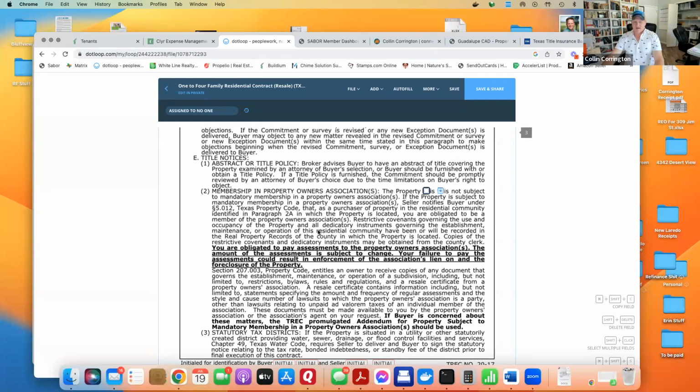So I happen to know this one is not subject to a mandatory property owners' association. By the way, guys, also notice it says mandatory. There are optional HOAs. If it's in an optional HOA, it is not in a mandatory HOA, so you would say it's not mandatory, right? They're only worried about mandatory here.